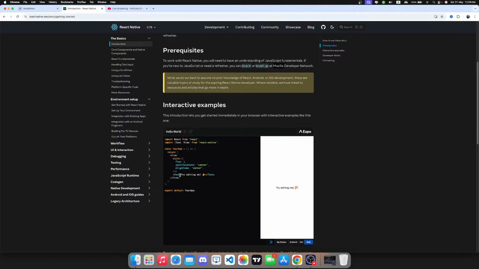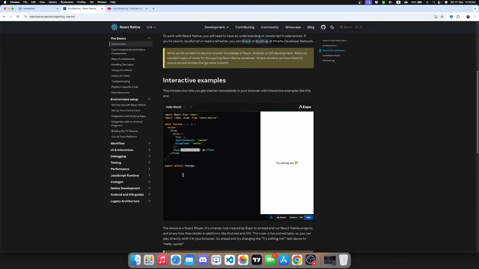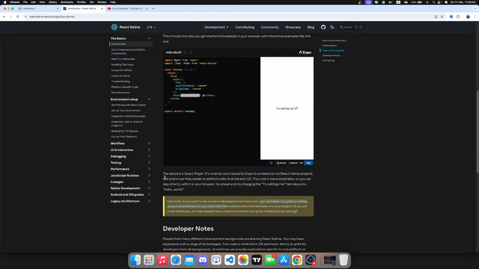And then we got a text element or component, whatever you want to call it. Try editing me, and there you go. And then we exported this function as well. So export default your function. There's multiple ways of exporting, by the way, but yeah.